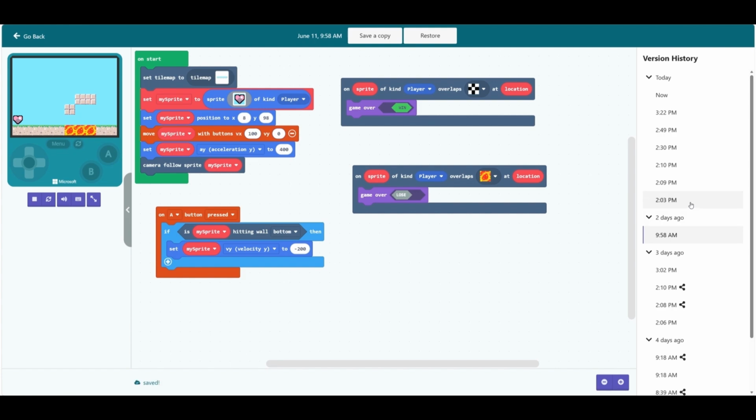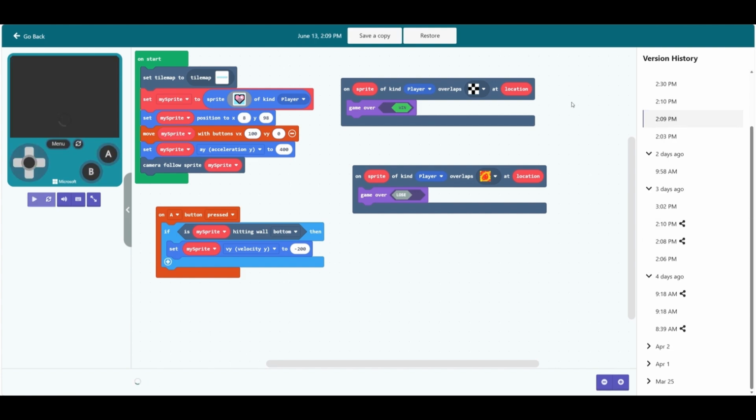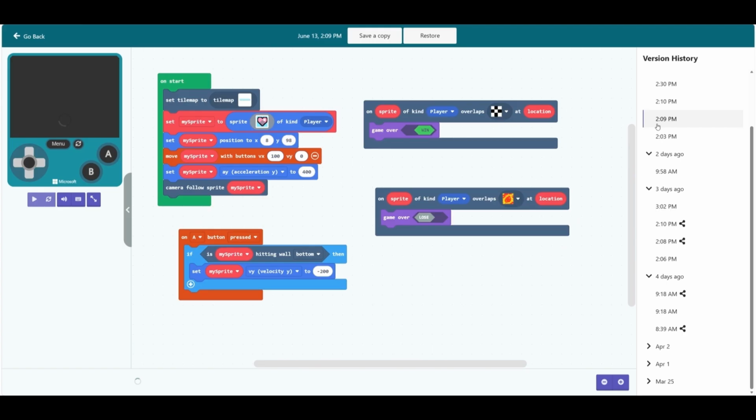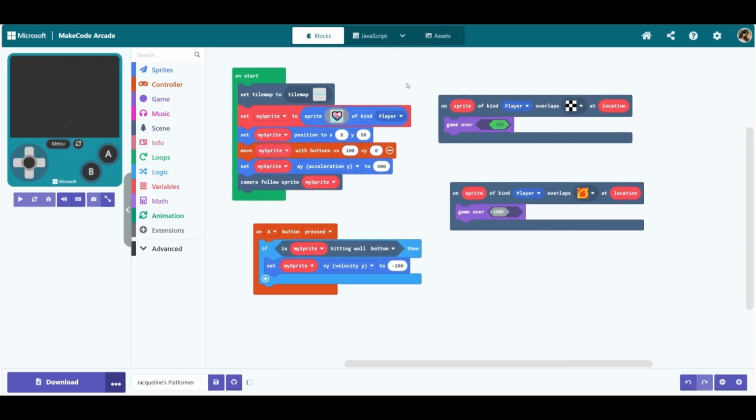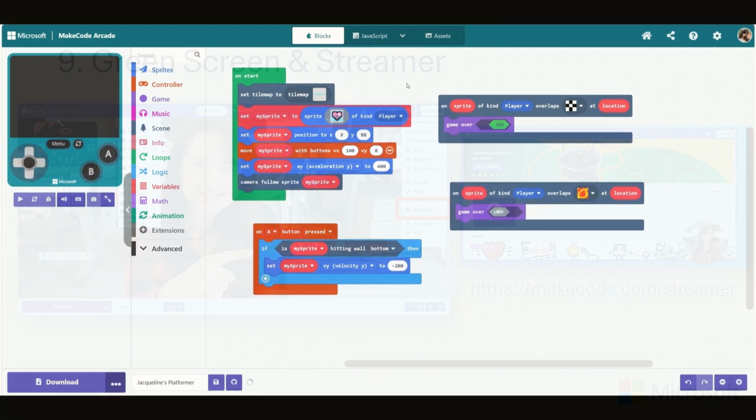I think this is the most complete version. So let's say this version is the most complete version. I can click to save a copy of it, and that will just make a copy of my project. Or I can click to restore to the last known good version. And then I have all of my code back.